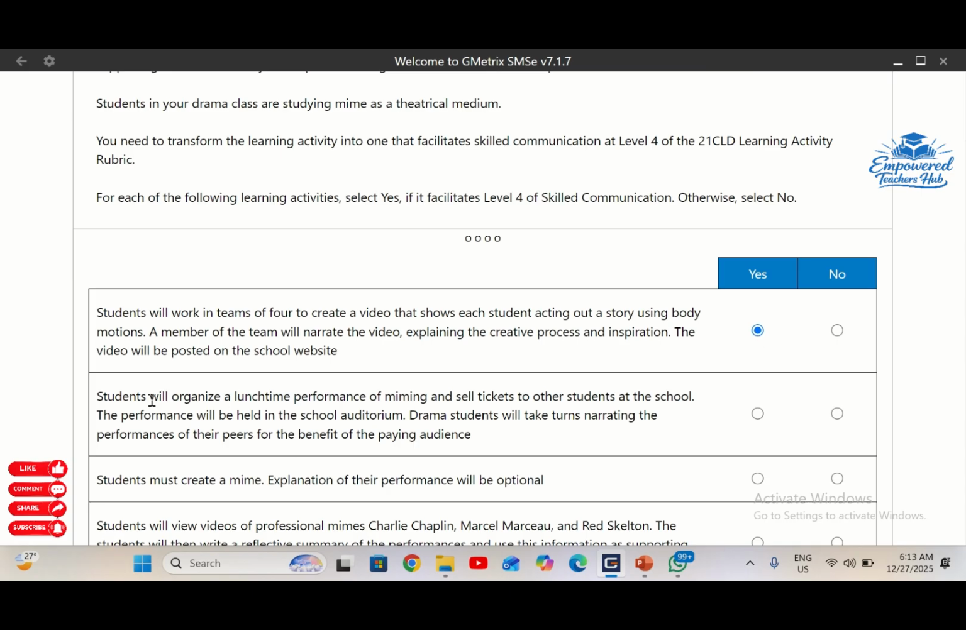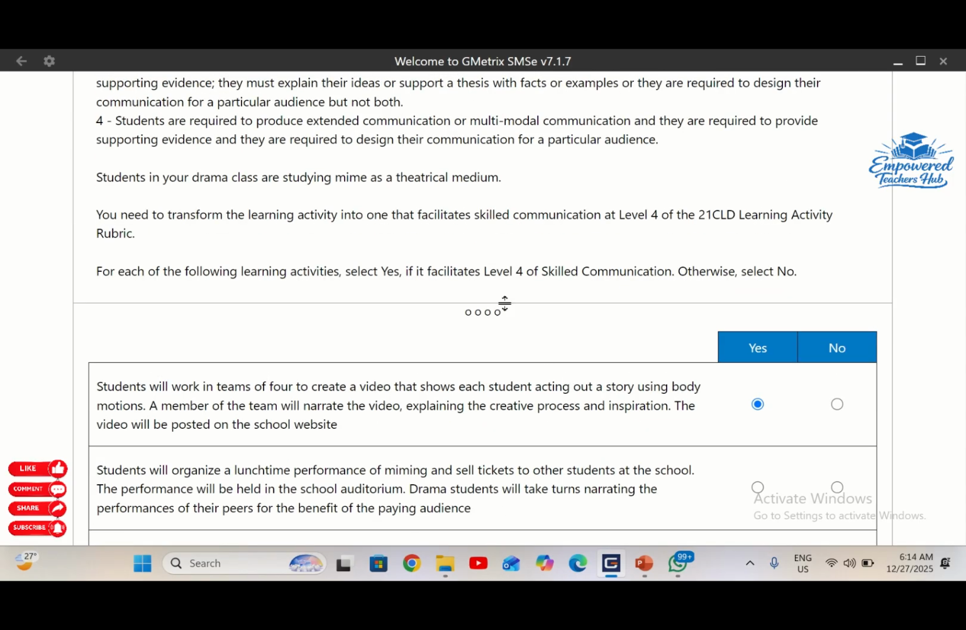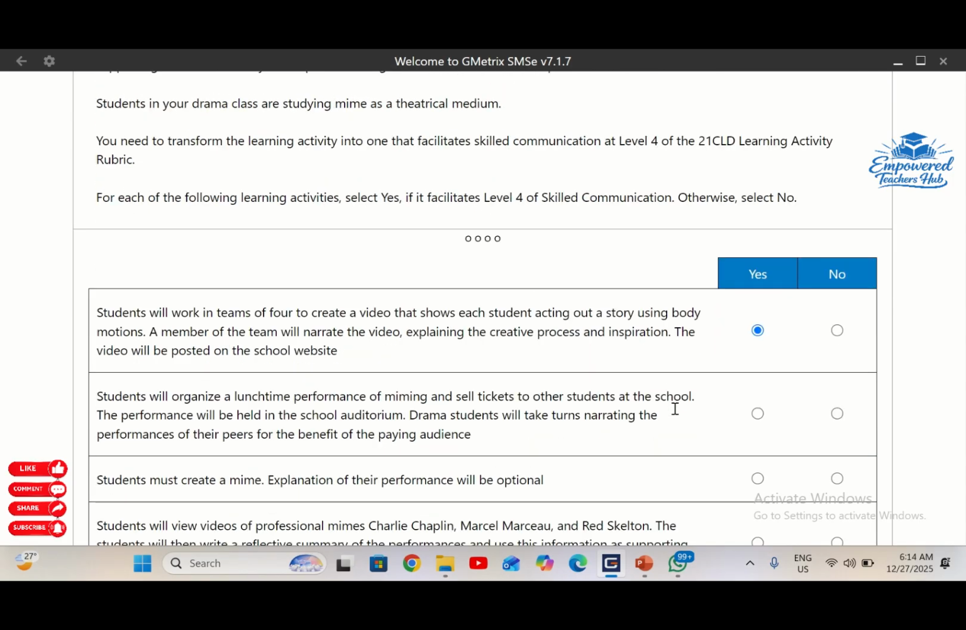Yes, it does. Students will organize a lunchtime performance of miming and sell tickets to other students at the school. The performance will be held in the school auditorium. Drama students will take turns narrating the performances of their peers for the benefit of the paying audience. Does this support or facilitate level 4 skill communication?